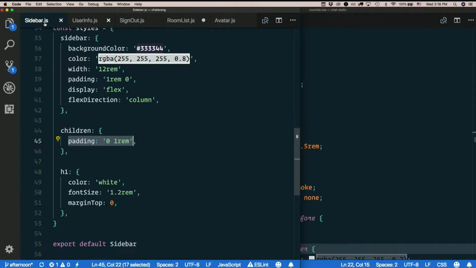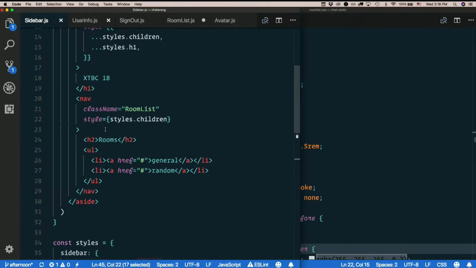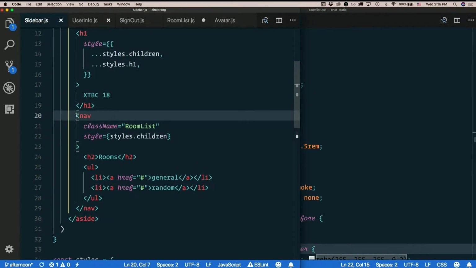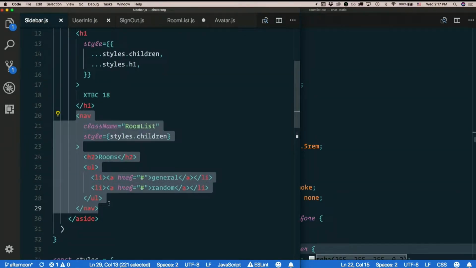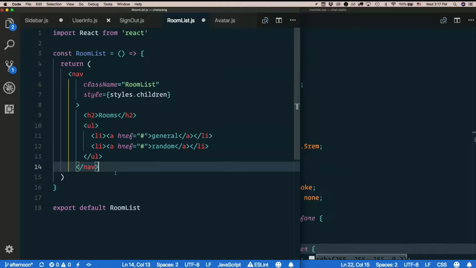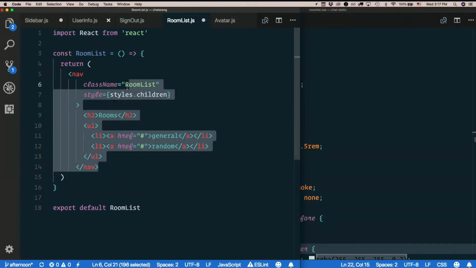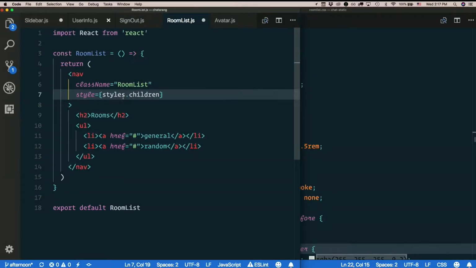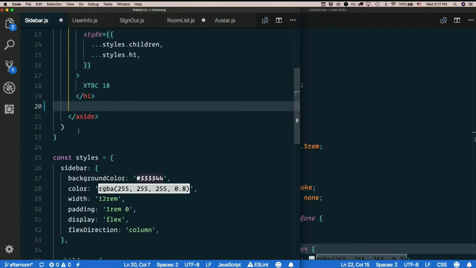What JSX? Well, let's go back to sidebar.js and find it. Here's the RoomList. So I will just copy all of this, or cut rather, this nav element into RoomList.js. Looks like it's not relying on any props or anything. It does have the styles.children again, so keep that in mind. I'll need to add that padding back, or margin, or whatever it was. Padding.